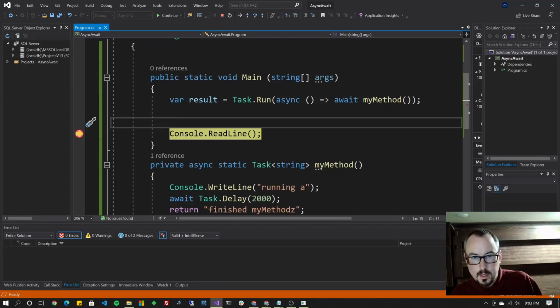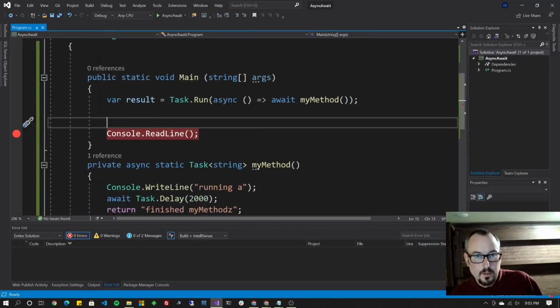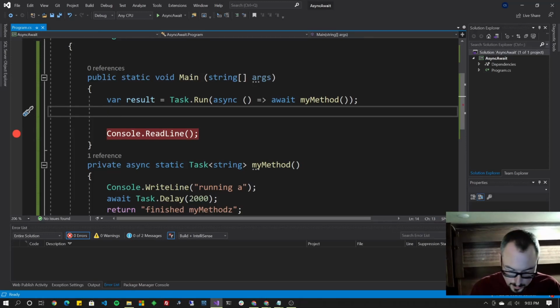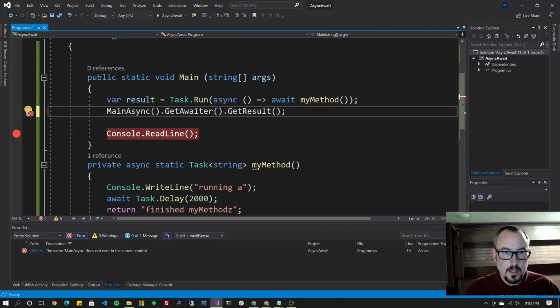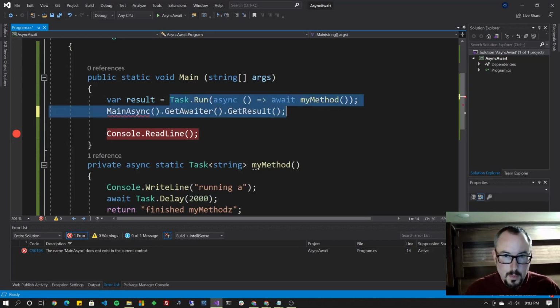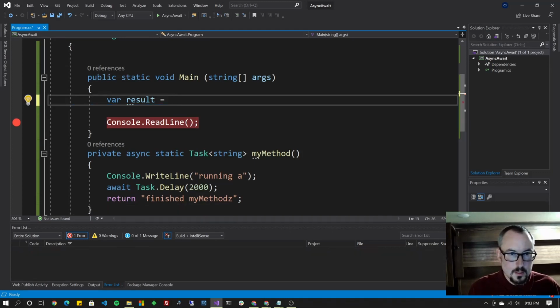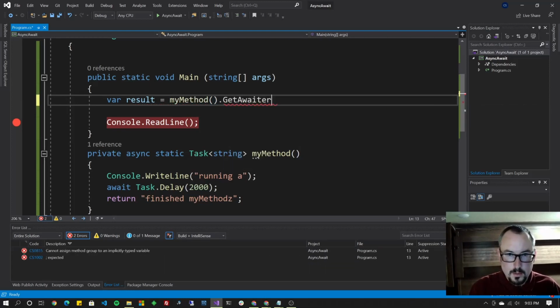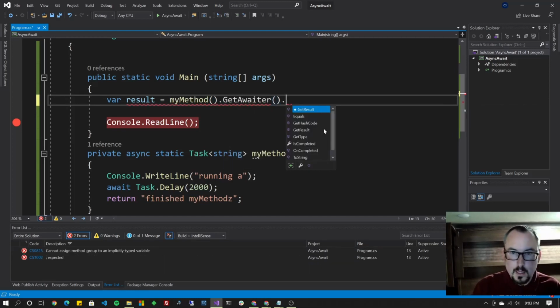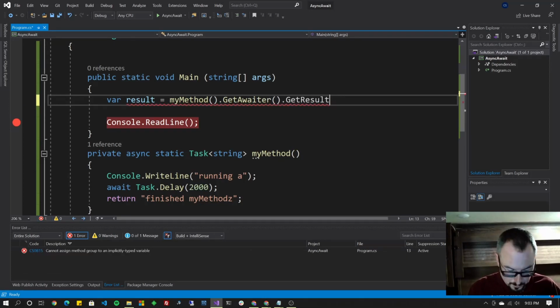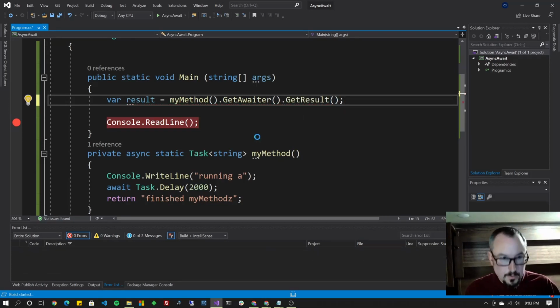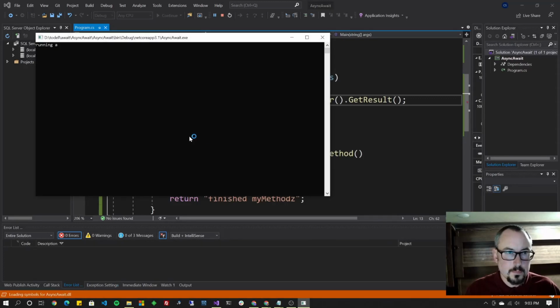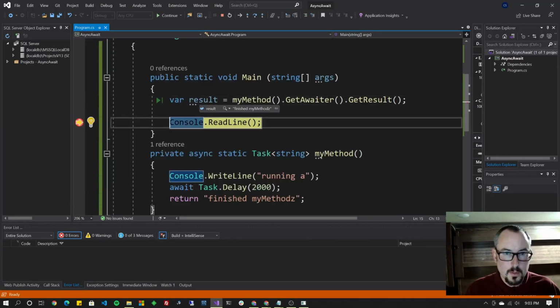It's kind of like after you read line, it's gonna run. It just doesn't know what to do. So the age old approach that I always take is get awaiter dot get result. So if I just do the method name here, which I think was my method, I could do dot get awaiter dot get result. I'm gonna hit F5. Look at the result. There you are.